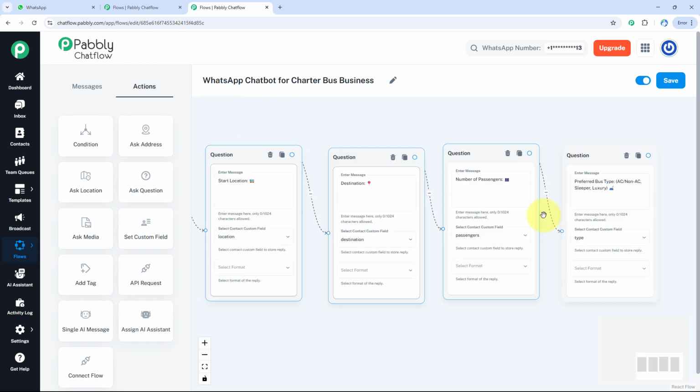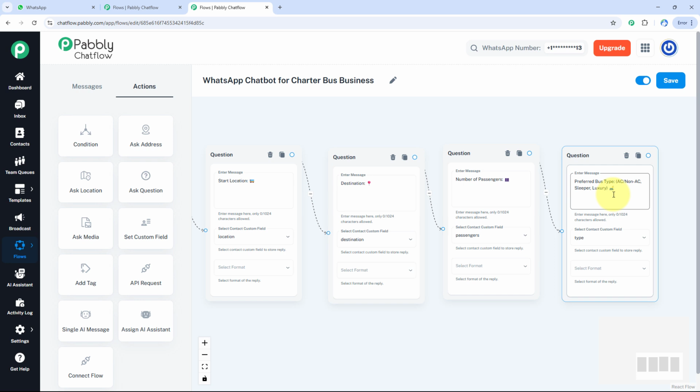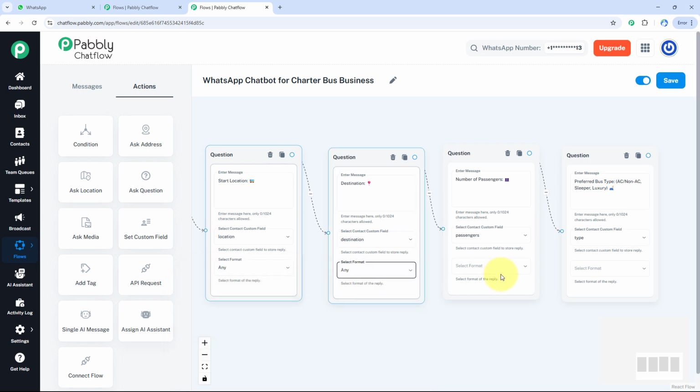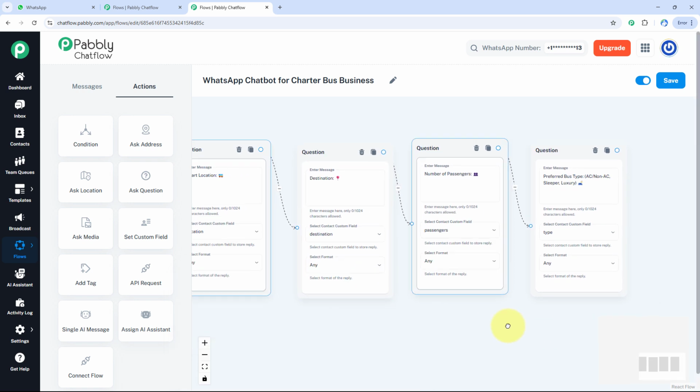As you can see, I've created 4 more question nodes, one to ask start location, one for destination, one for number of passengers, and one to ask preferred bus type. I've also selected the relevant contact custom field, as you can see. Now I will select format as any. Now I will create a customized confirmation message.